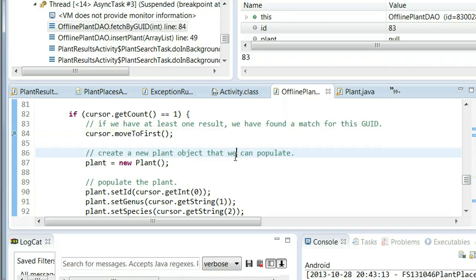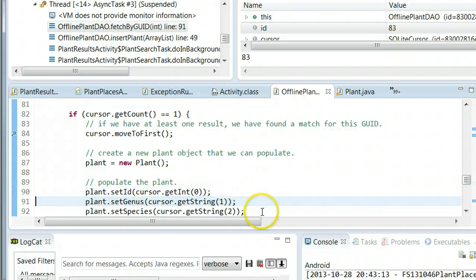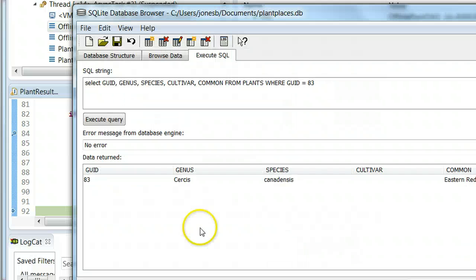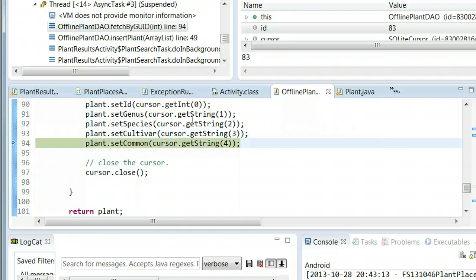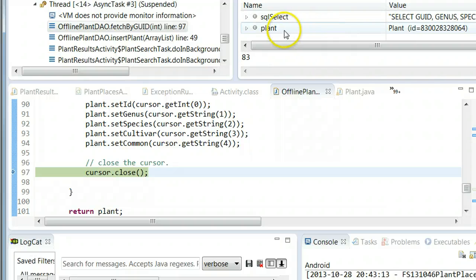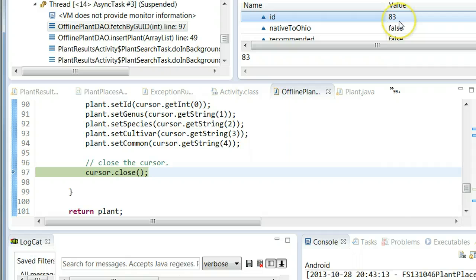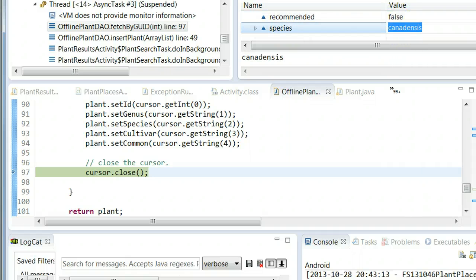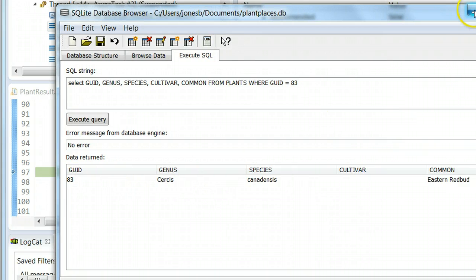So what I'm doing is creating a new plant object and populating it with data from the database for this plant number 83. There we go, plant number 83. Okay, populating it with data from plant number 83. As a matter of fact, let's see when it finishes. Okay, if all works well, I'm going to go down to our plant object here in the Variables tab, and we'll see that this is the eastern redbud, genus Cercis, ID 83, and species canadensis. If we look in our SQLite browser, Cercis canadensis, eastern redbud, sure enough, there we go.